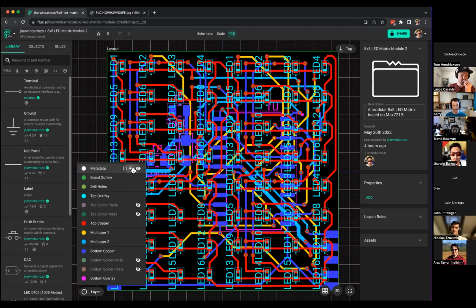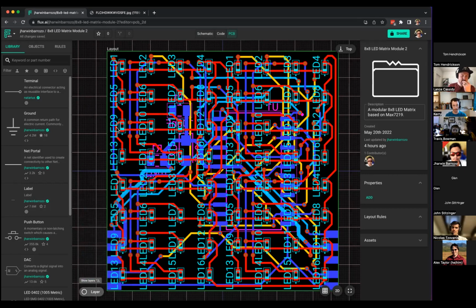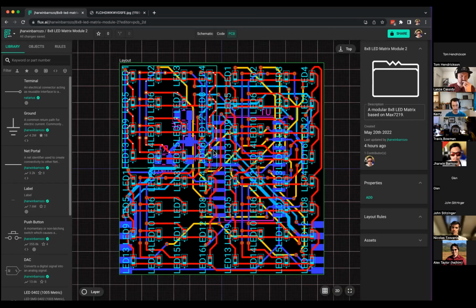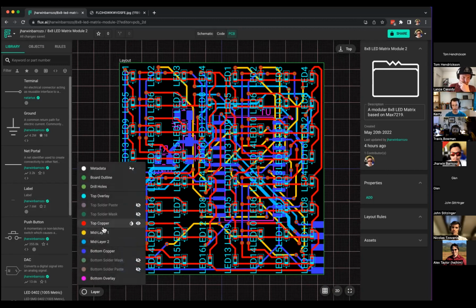So I'm just going to leave it in here. Let's imagine this one is already done. You already routed everything. As you can see, it's a 4-layer board. Red indicates top copper, mid layer 1 is indicated by the yellow copper line in here, mid layer 2 is indicated by the cyan blue, and then the bottom copper is, I guess, the darker blue.